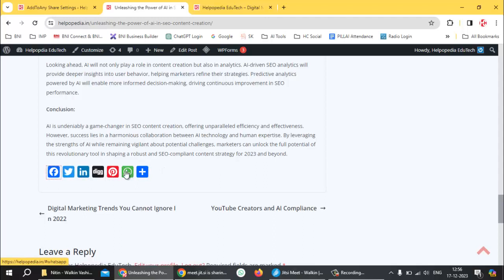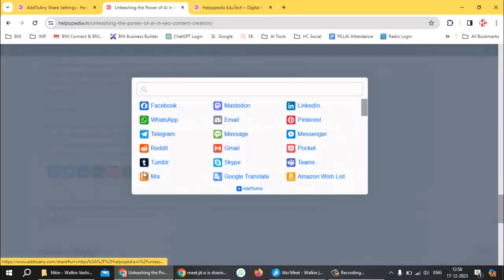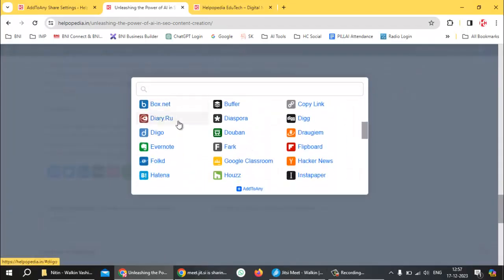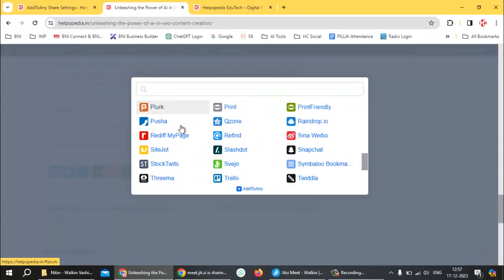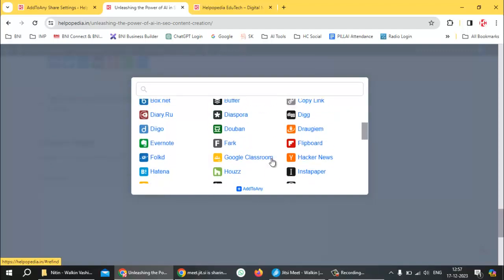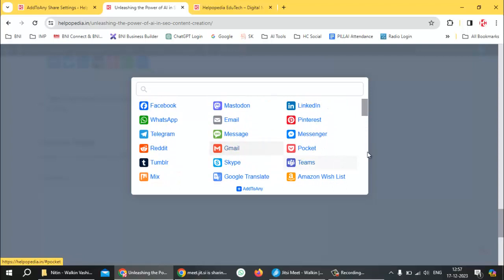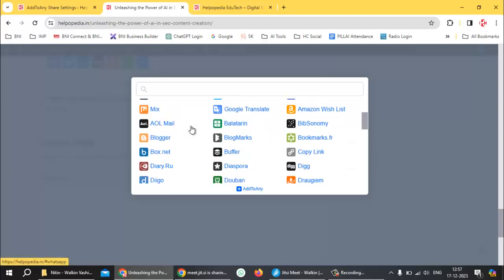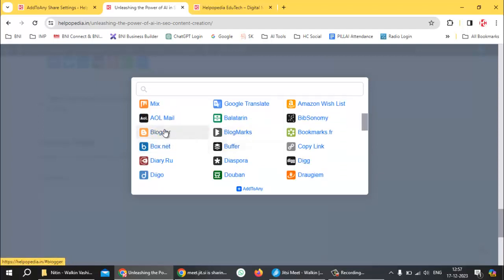Now, apart from these, say there were many of them, right? They can click on this plus sign and they get access to all of them. They can see where they want to share this. It's not that only what we are selecting will be used. People will click on that plus button and they can select everything. If I just want to share it to Blogger, I can share it to Blogger. If I want to share it to WhatsApp, I can share it to WhatsApp.